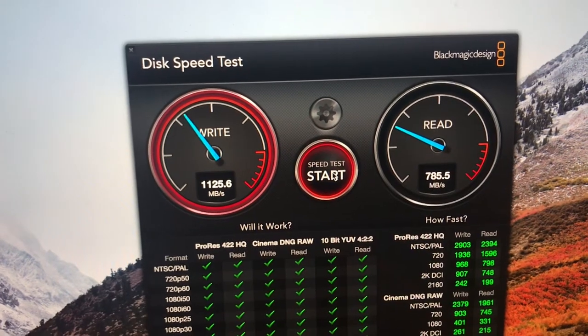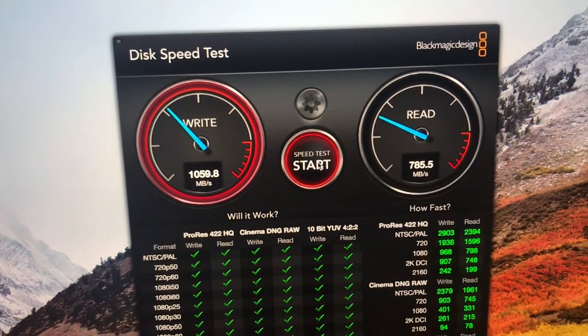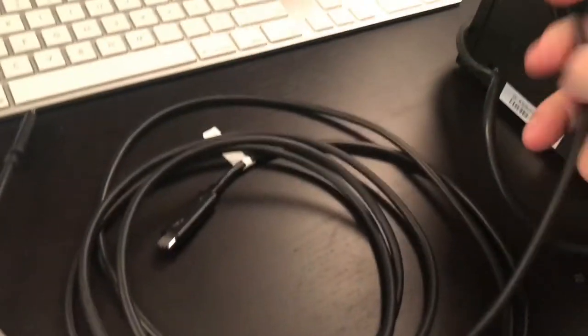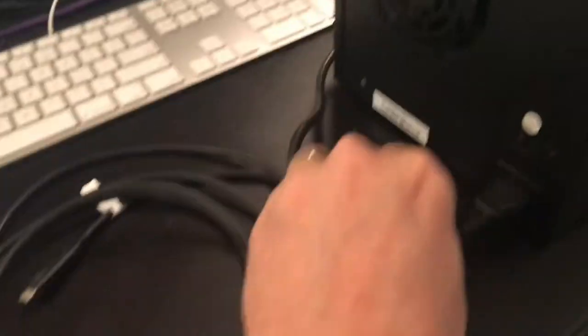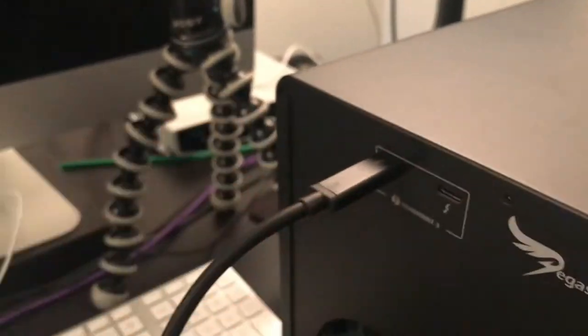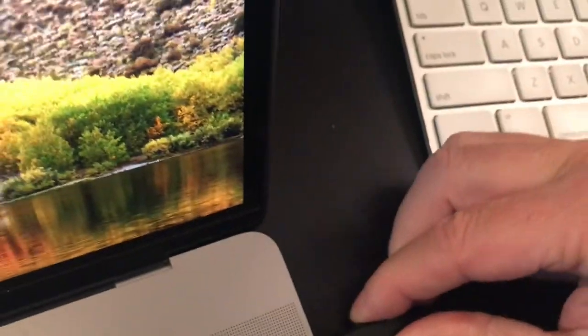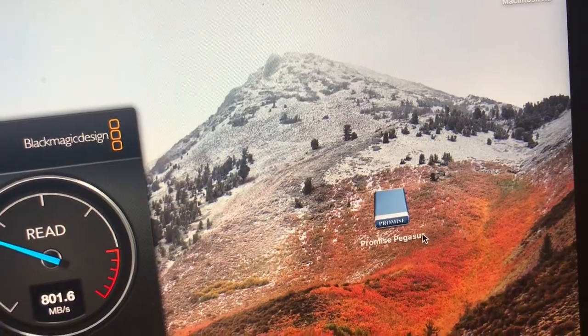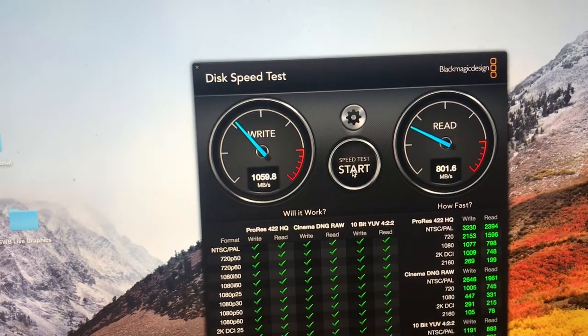The real test is, do I lose performance with the 2 meter cable? So we're gonna try that next. All right, so here's the 2 meter cable. We're gonna plug one end into the back of the Peg. All right, and let's not mix up cables here. We're gonna take the other end and plug it into the laptop. Hard to do one-handed. And that thing spins up pretty quickly. And then when it mounts, we go back to the software and we'll hit speed test again.